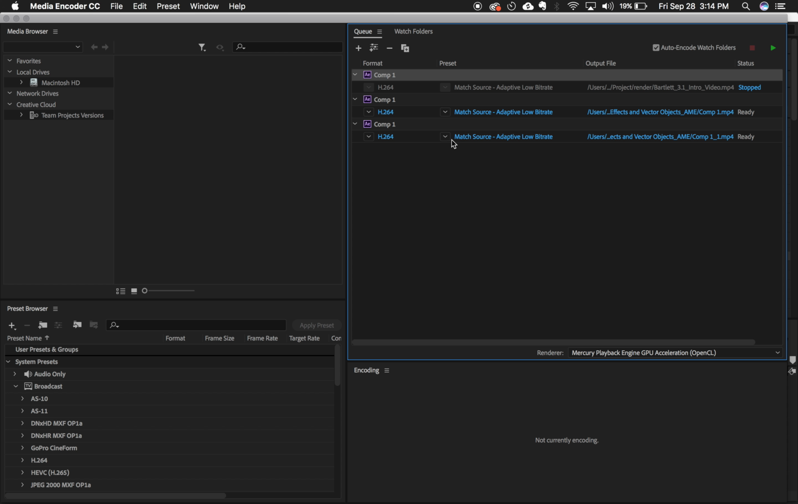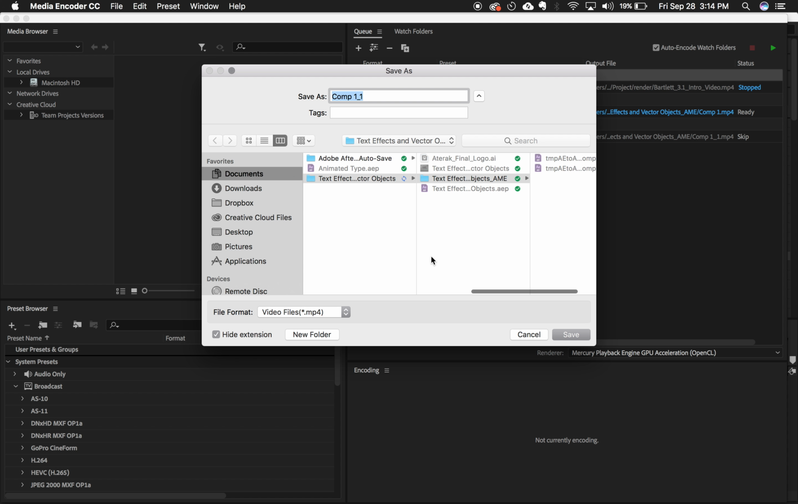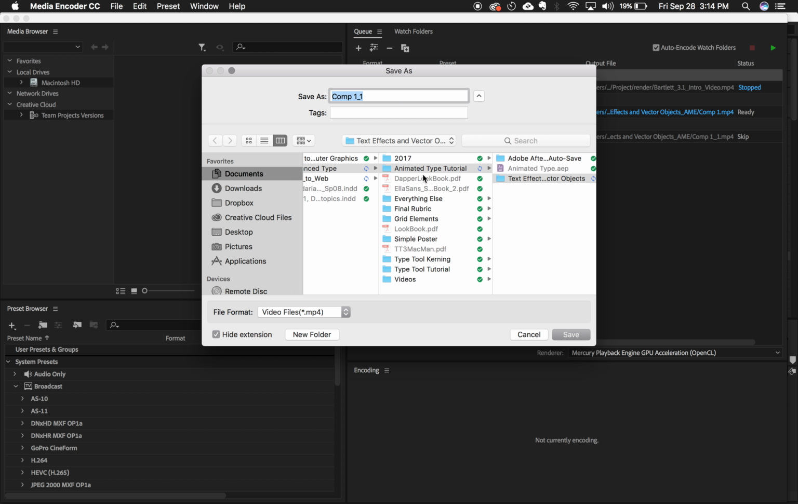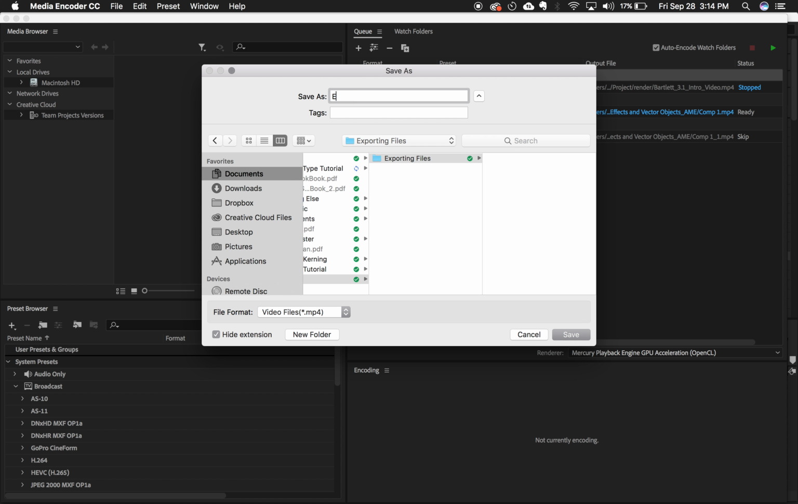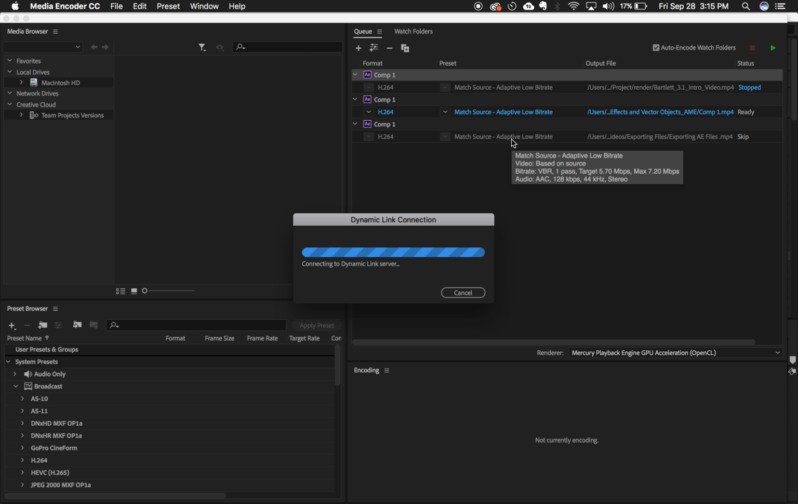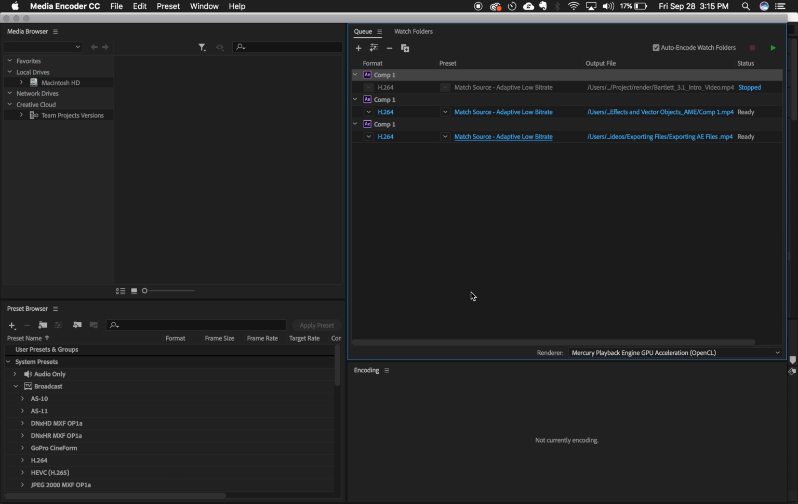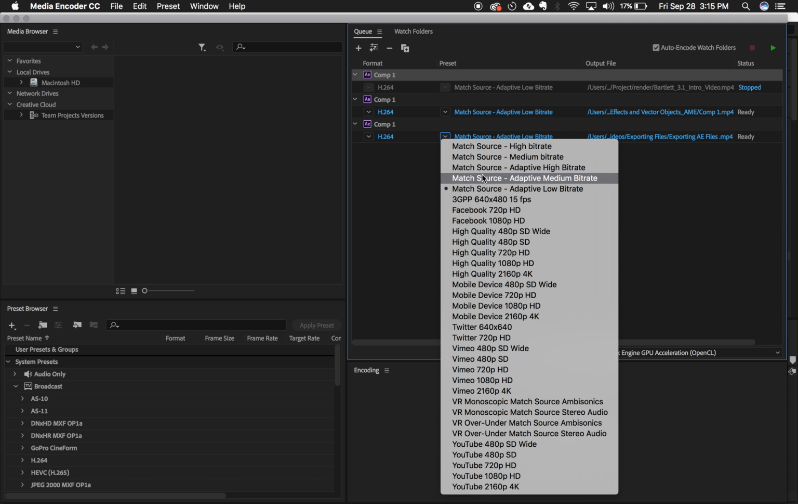Okay, and usually you can leave all these settings the same. We'll make sure we export this to the correct folder. I'll choose the folder I want this to go to, Videos, Exporting Files, and I will title it exporting files. Okay, we'll save that, and then with this, we don't want to do that. We'll keep this right here at adaptive low bitrate.